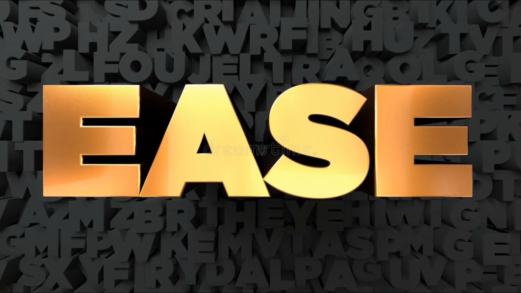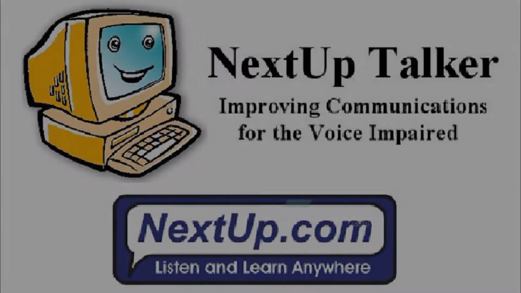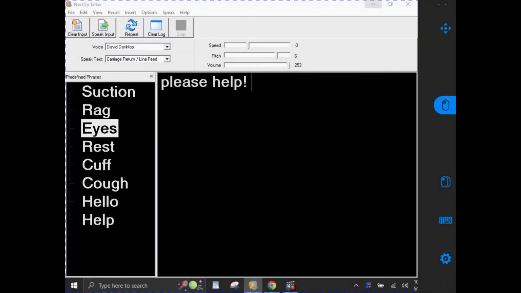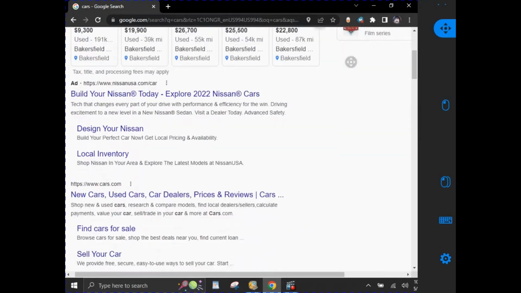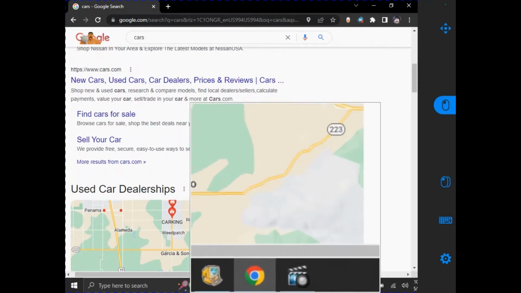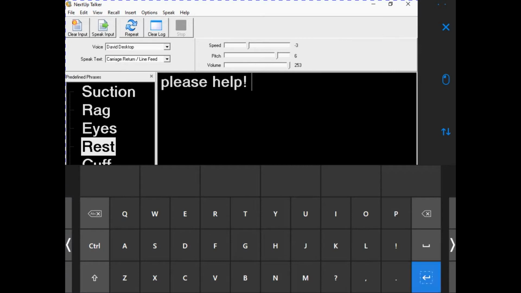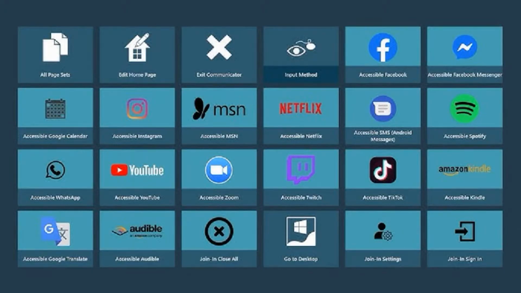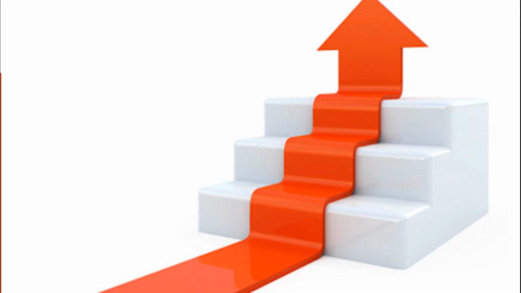Now, with Nextup Talker, there are a few advantages over traditional communication programs. You can simply reduce the program when you're not using it. If I'm surfing the internet and need to speak, it only takes a few seconds for me to expand Nextup Talker to speak. Please help. In Communicator 5 or Grid 3 it can take a few steps to achieve this process.